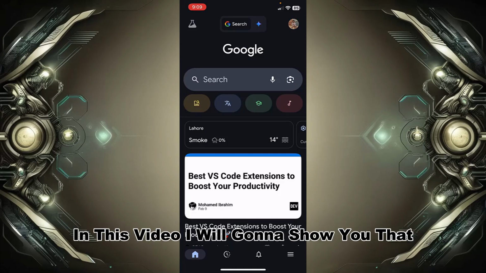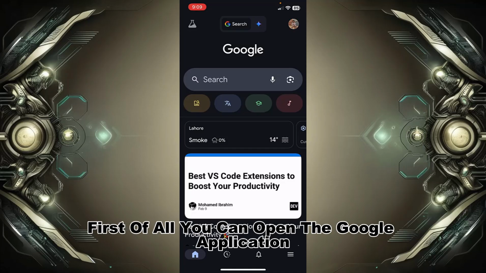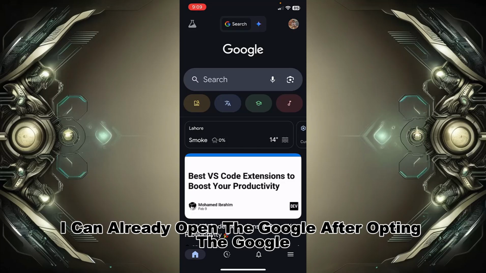In this video, I am going to show you how to remove a passkey from your Google account. First of all, you can open the Google application. I have already opened Google.